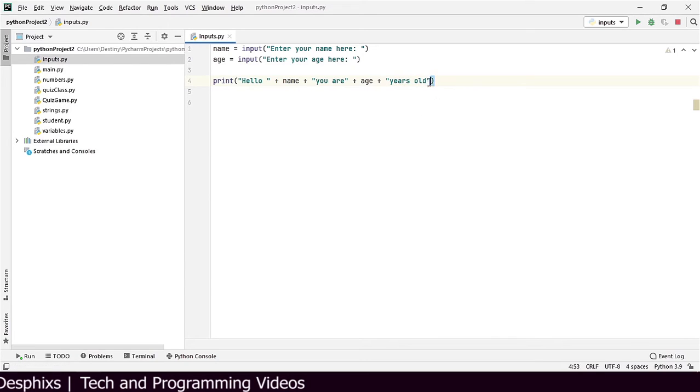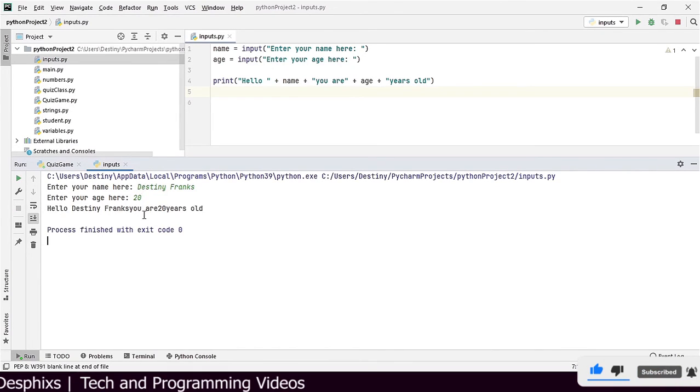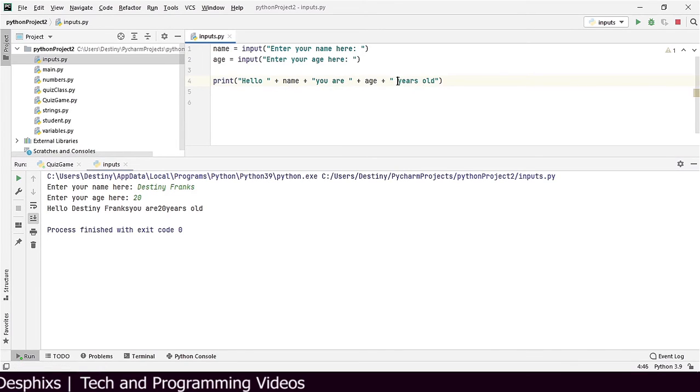So this is a pretty long program, and I hope this works. Let's just go ahead and run this. Now it says enter name here. When we enter our name, Destiny Franks, enter your age, I'm 20. Then it says hello Destiny Franks, you are 20 years old. Then you could just go ahead and add a space so it looks fine.